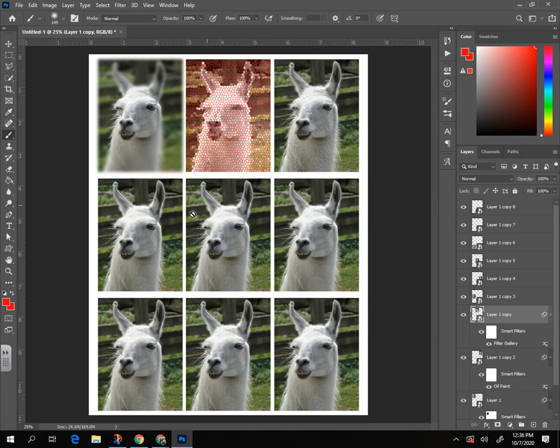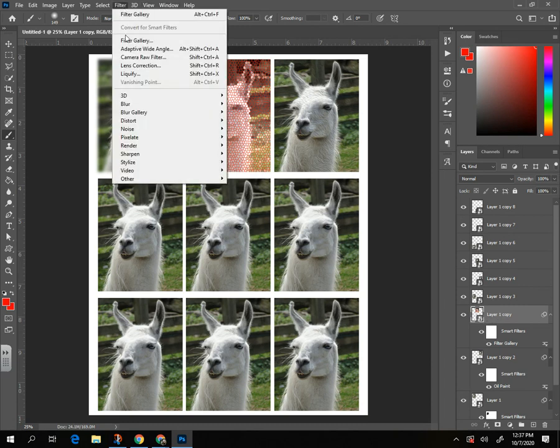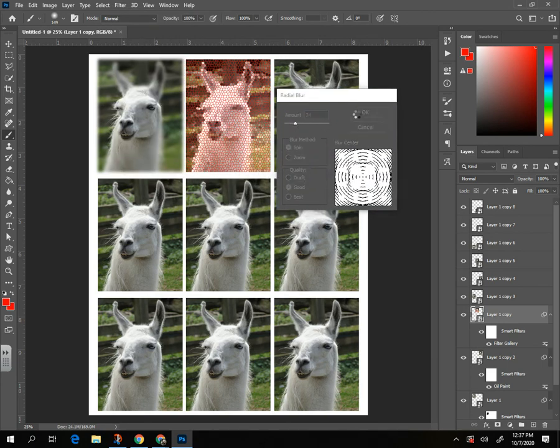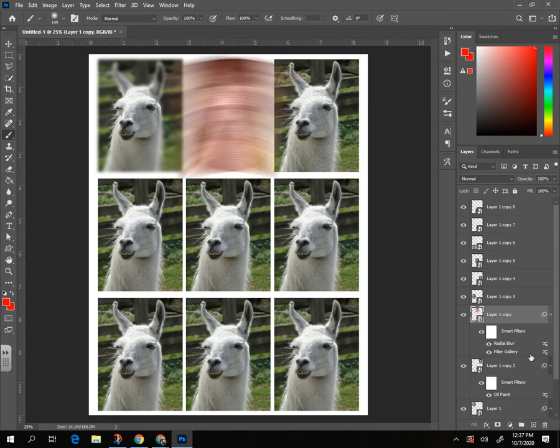So I want you to add 9 different filters. And then on these last 2, I want you to do multiple filters. So more than one filter on the same thing. So if I'm on this layer 1, I can come in here, click on that, and add a second filter. I could go and do, let's do radial blur. There we go. You can see how much radial blur, and then hit OK. And so now that has radial blur and filter gallery, aka that little kind of pixelated thing I did.